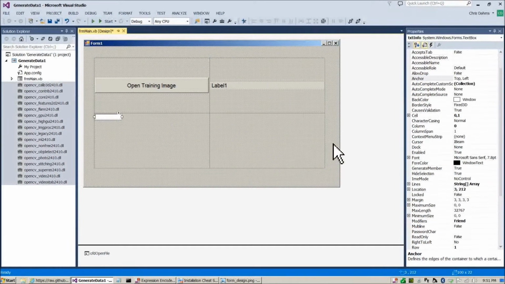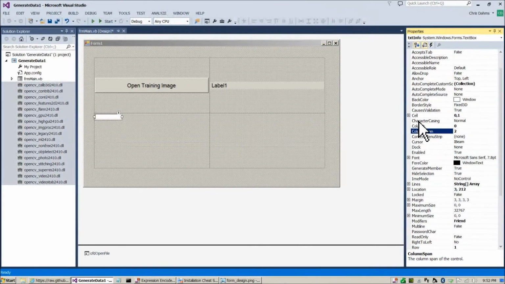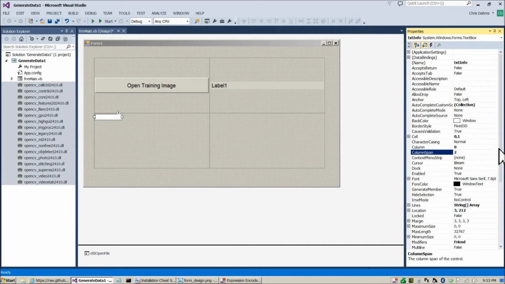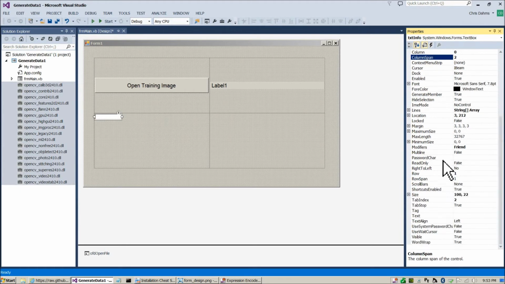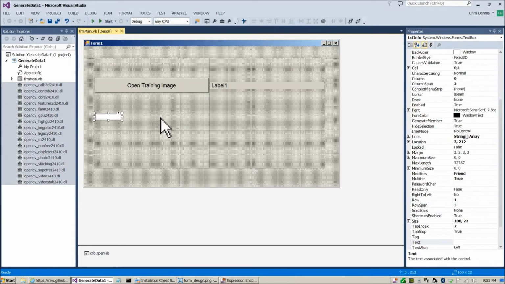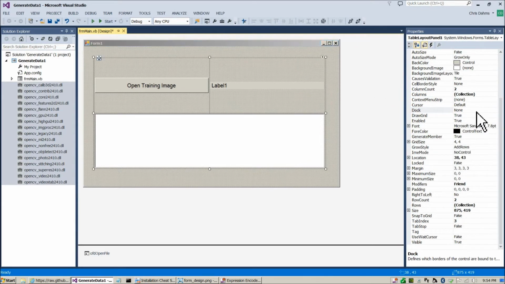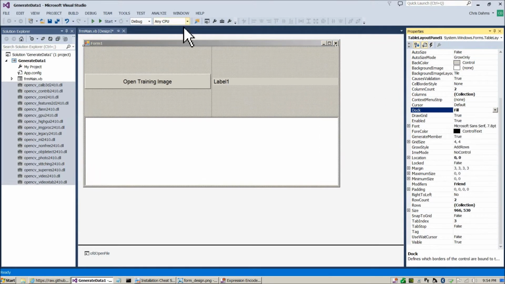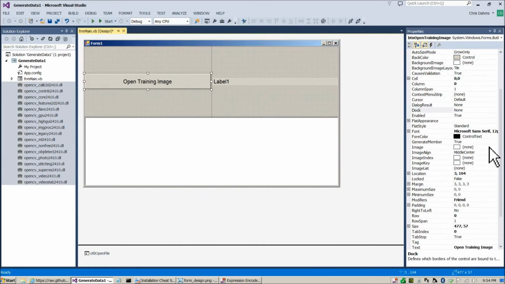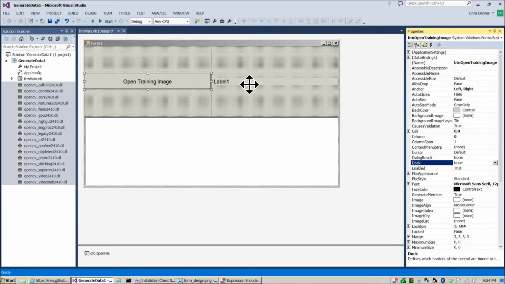There we go. Okay, let's choose the text box and then column span, and we'll make that 2. And then we're going to choose the multi-line property. So let's see, this is for the text box here, multi-line, and set that to true. And now we can go ahead and choose dock for the text box, and that will fill the bottom too. And then let's choose dock for the table layout panel as well. That'll fill the form.